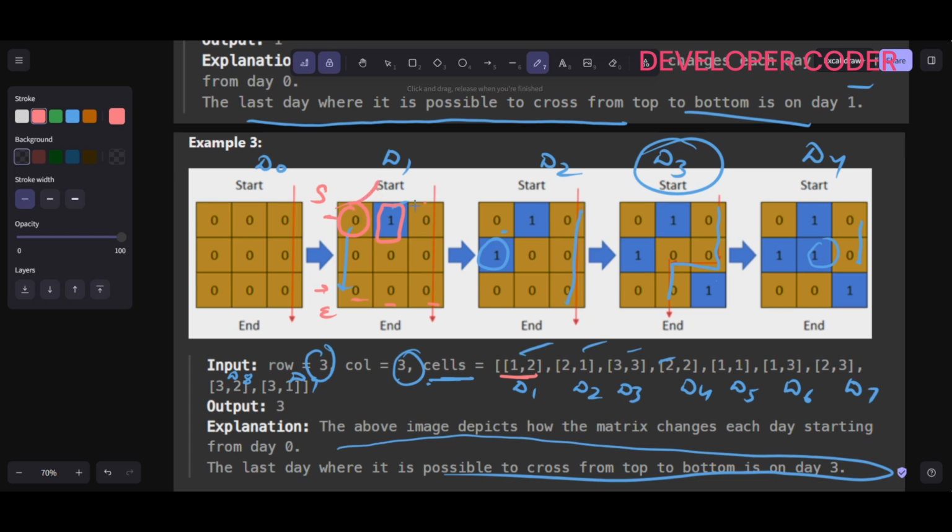You can start from here or you can start from here. From this cell you can't start, this is water. From land only you can start. So what is your destination? Your destination is this. You want to reach this point. Only if this is possible do you have to return true. That simply means the answer is possible.